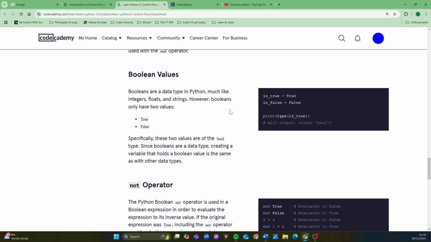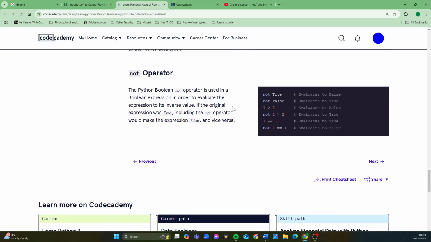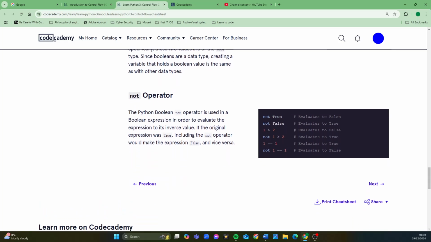Since booleans are a data type, creating a variable that holds a boolean value is the same as with other data types. So we can say is true, and assign to that a true value. Is false, we'll assign to that a false value. And here we have the print function. And finally, the not operator.